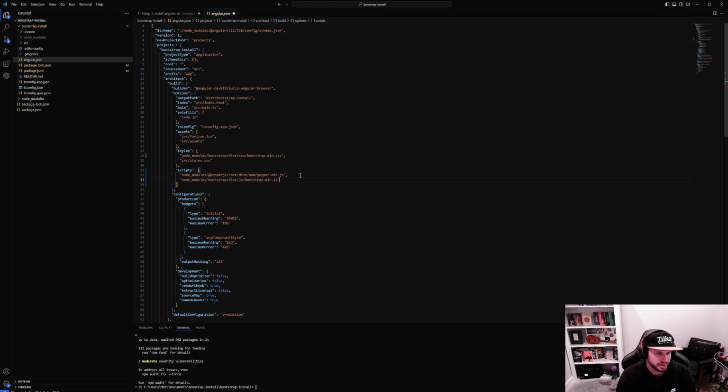So the next one is going to be the Bootstrap JS file. So node_modules/bootstrap/dist/js/bootstrap.min.js. So save the CSS in the styles, the JavaScript files in the scripts, and we'll save it. So what we'll do now is we'll start our app. So we'll come down here, we'll go ng serve.